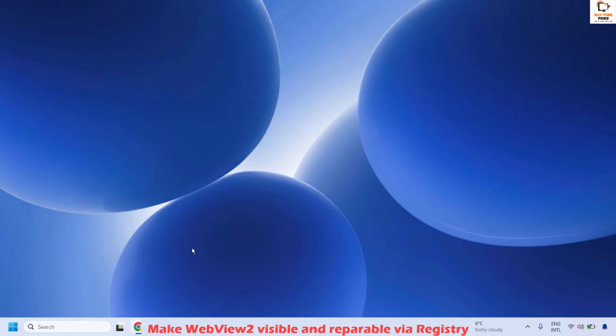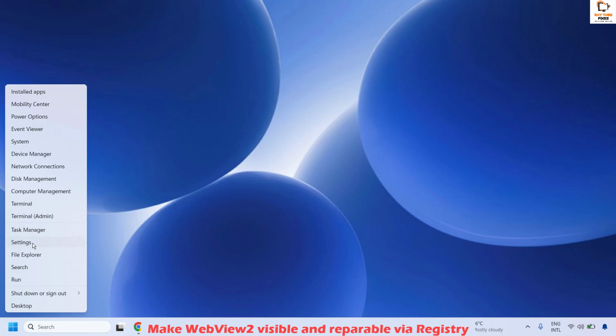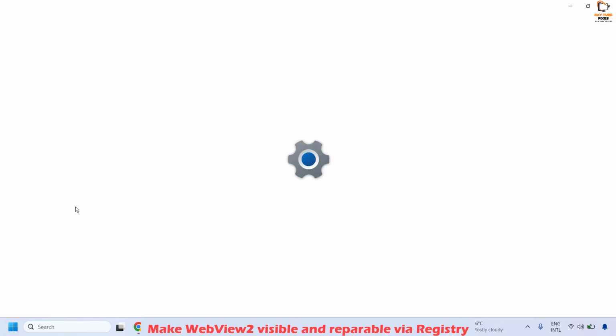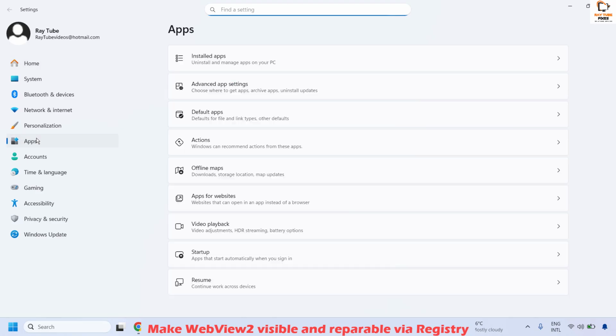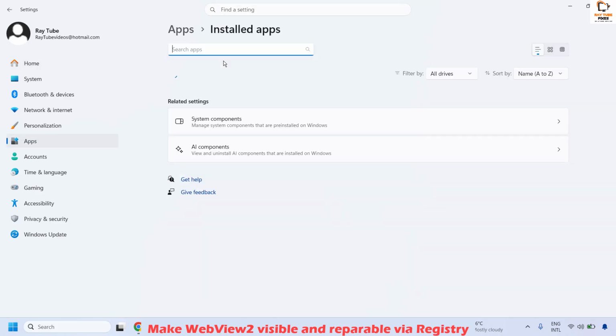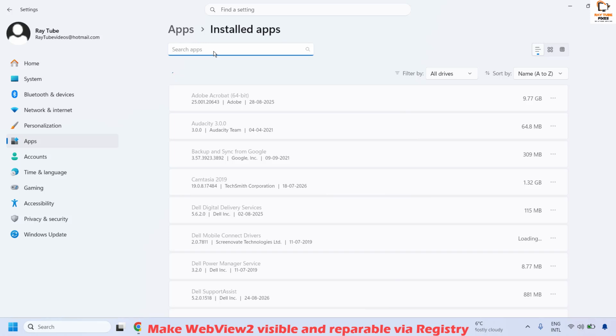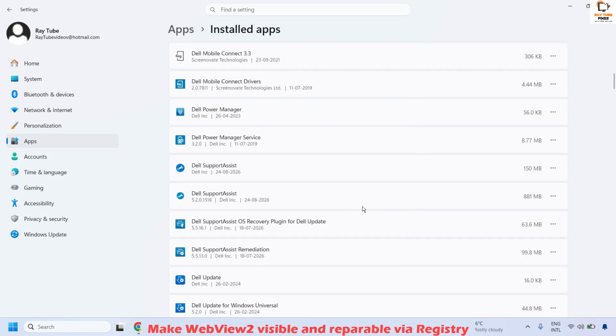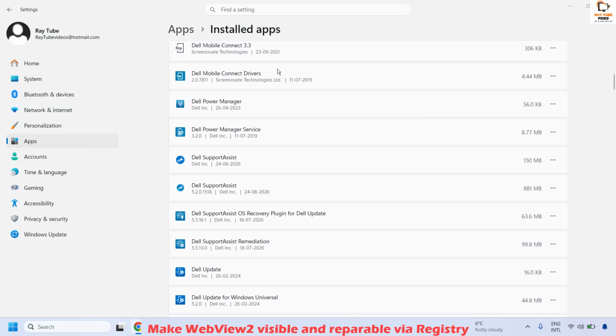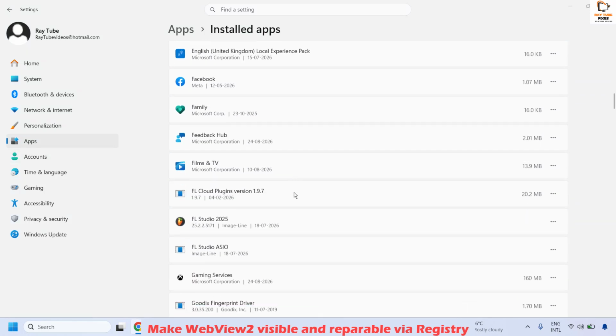Once you restart your computer, you can go to the installed programs. You can right click on the Start button and then click on Settings. Once you're in Settings, you can click on Apps. Under Apps, you can go to Installed apps. Once you locate Installed apps, you will have to locate and identify Microsoft Edge WebView. It would be in alphabetical order.